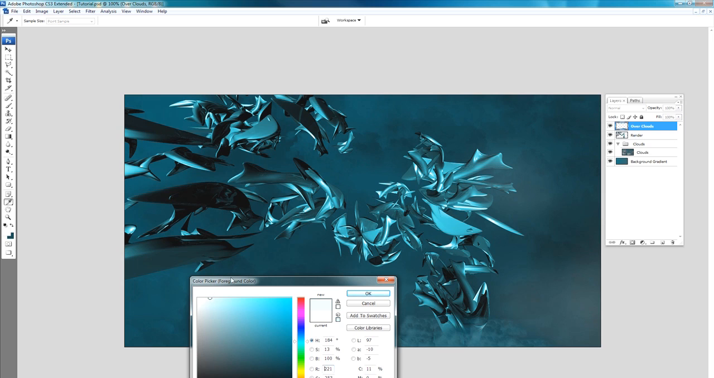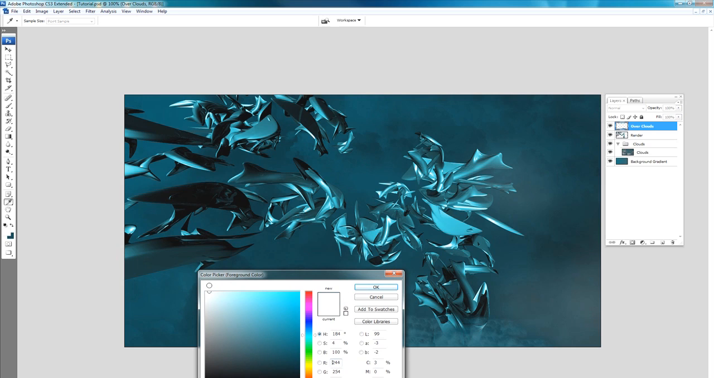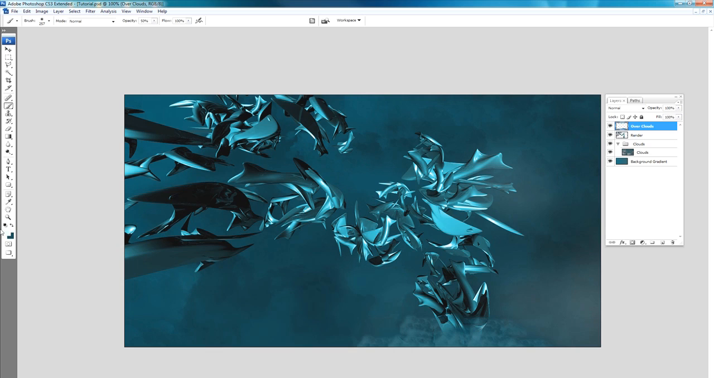Please excuse my cough. But what you want to do is get a really bright white and blue here. And you just want it to be barely noticeable that it's a blue. And go ahead and click OK.